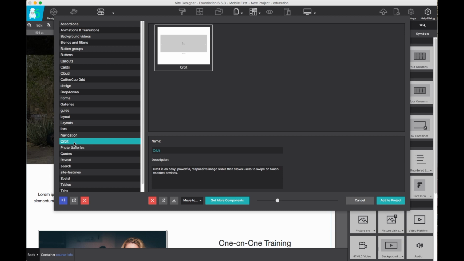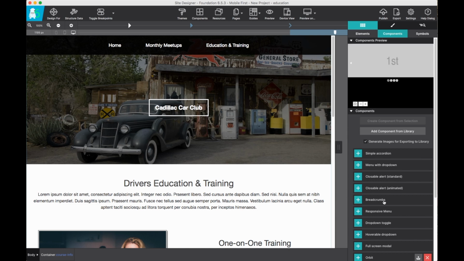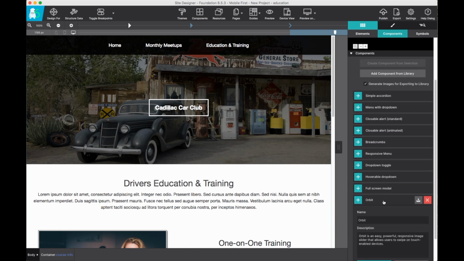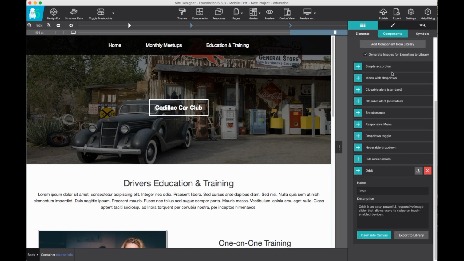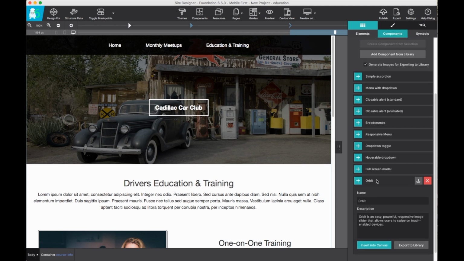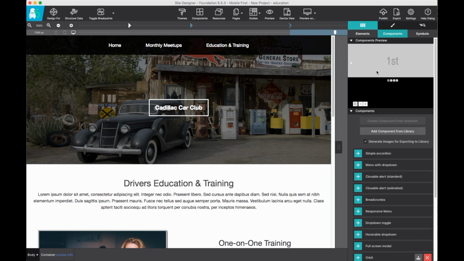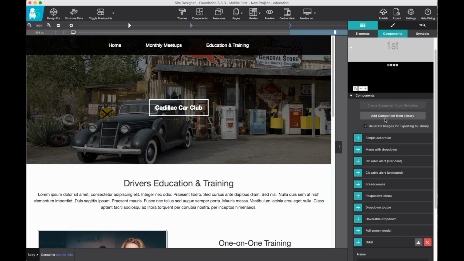Now for our project, I want to pull in a photo gallery, so I'm going to choose the Orbit, which is a responsive image slider, and click Add to Project. You'll see that the component gets added to the Content pane under the Components section, along with the name and its description, so you can always remember what it does. A preview of the component will also be available at the top whenever you've got it chosen.